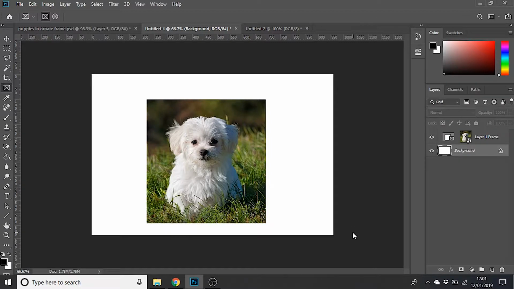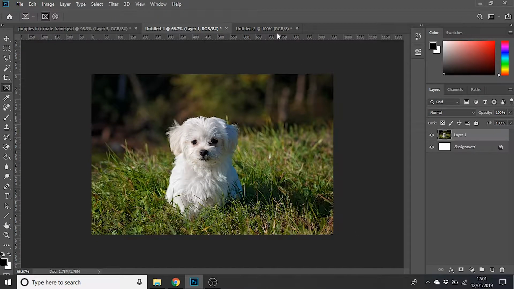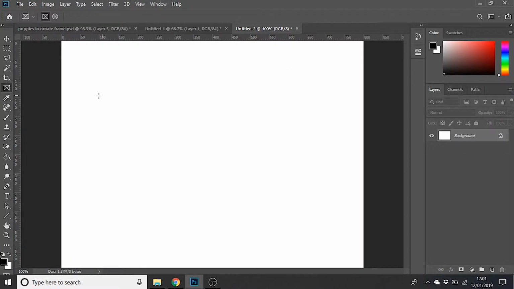So if I just undo this change and go over to my new file over here, and then I'm going to click circle on the top. So you've got a menu at the top. You can either do squares or circles.